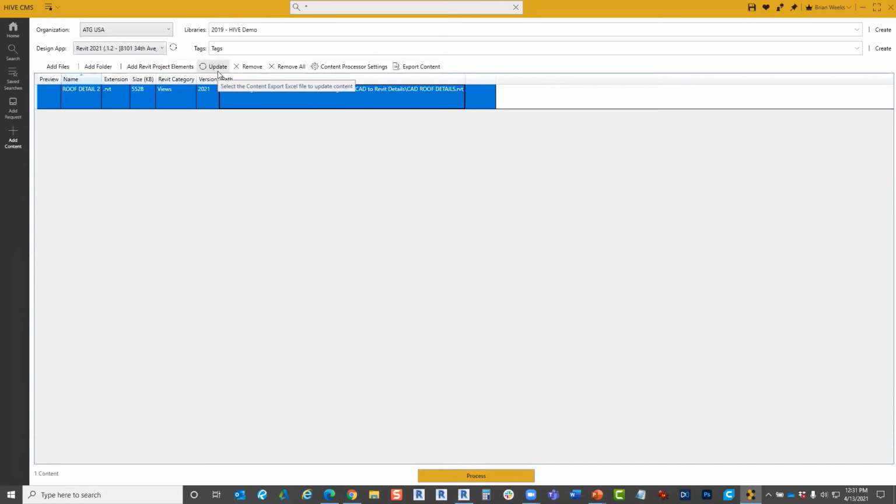You can also update. So perhaps if you've made changes to this roof detail in your original project, and then, hey, we need to update this, and it's the same name, you can click on it, update, and then when you process it, it's going to update that Hive component to the new changes. And then you can also, of course, export the content to an Excel file. That's if you want to have a complete list of everything you're doing.